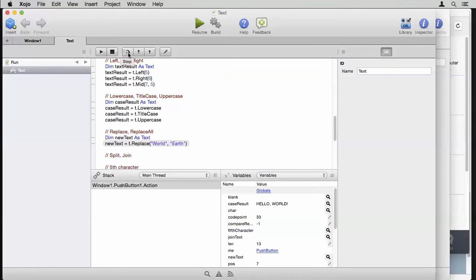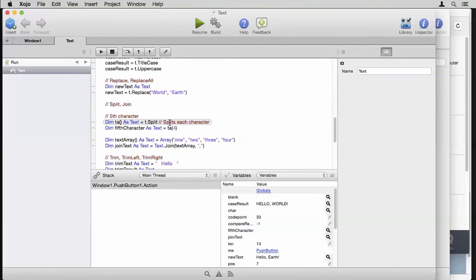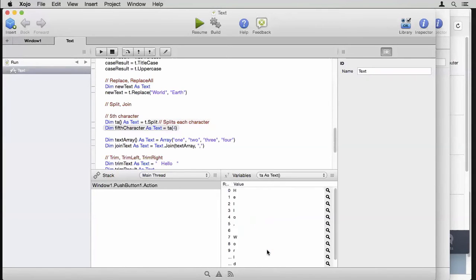Replace does what you would expect. So here the new text now says, hello, Earth. Split and join are cool. If you just call split without any parameters, it will just split the text on each individual character. So I can see here my text array now has an array, and each character is an element of the array. So that's nice and fast. And that's the way, if you want to get at a specific entry in there, and you don't want to use left, right, or mid, you can just quickly split it into an array and then access the array however you want.